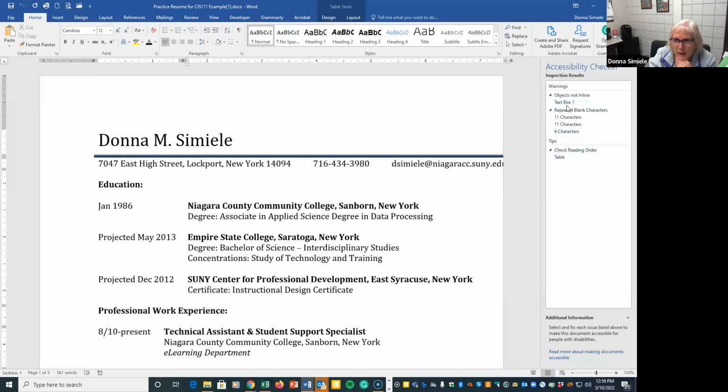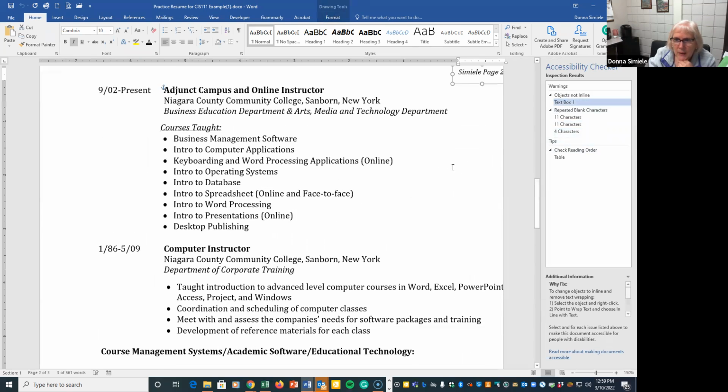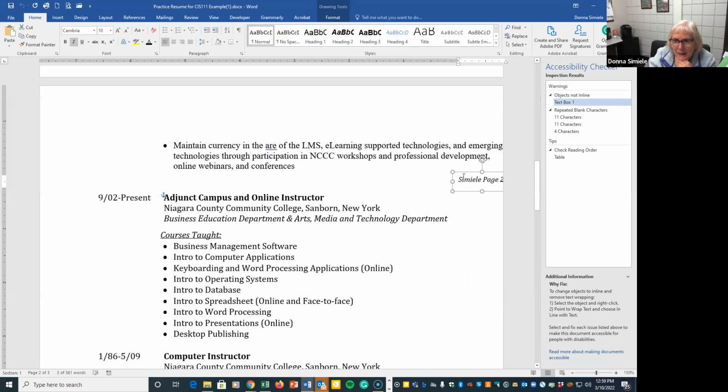it gives me problems that are in this document. So if I click on the first one, I added basically a floating text box, and it does not like that because it's not in line with the text that I'm using in the document, and any of your objects need to be in line with the text.